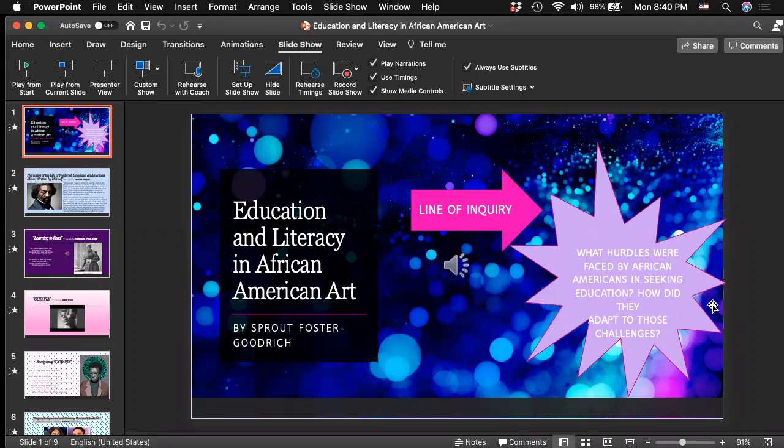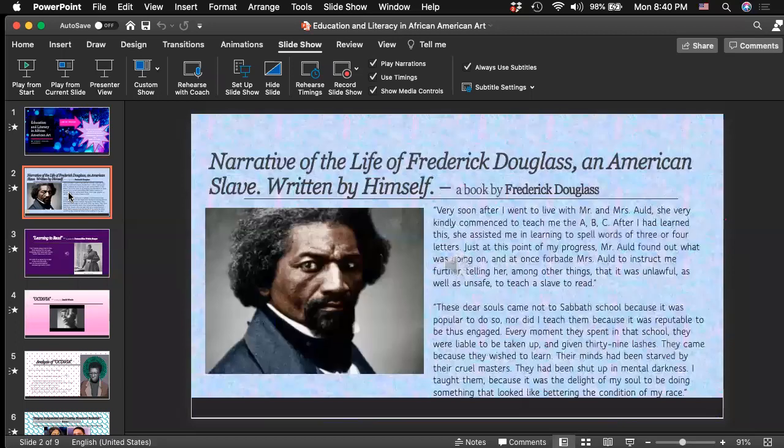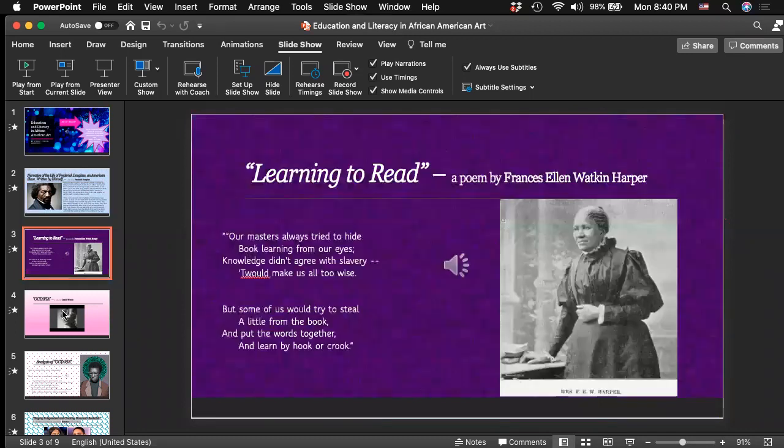The question is, what hurdles were faced by African Americans in seeking education? How did they adapt to those challenges? And then this student used the narrative of the life of Frederick Douglass as one piece, learning to read, which you've just read recently, as another piece.